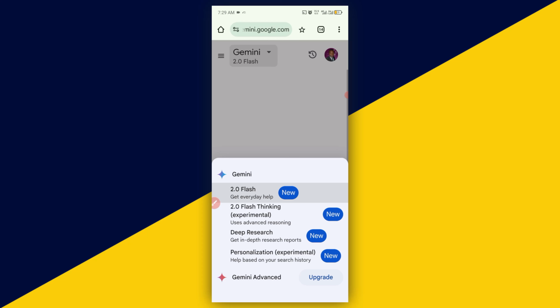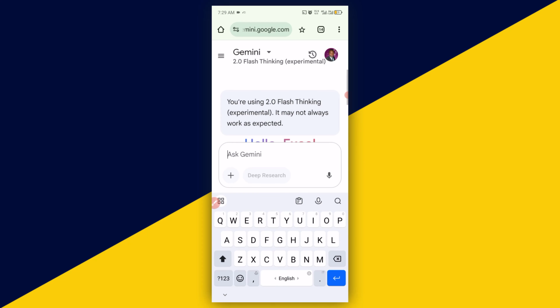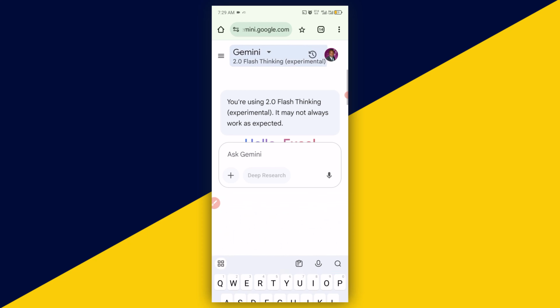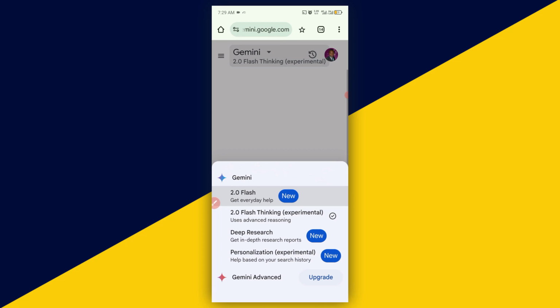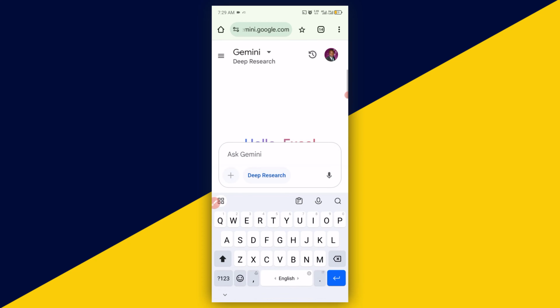You can head over to experimental. Then you are using experimental flash thinking. It may not always work as expected. You can go back here again and switch from experimental to deep research. So this depends on which one you want to use. Deep research here is a new tool that was added into Google Gemini.